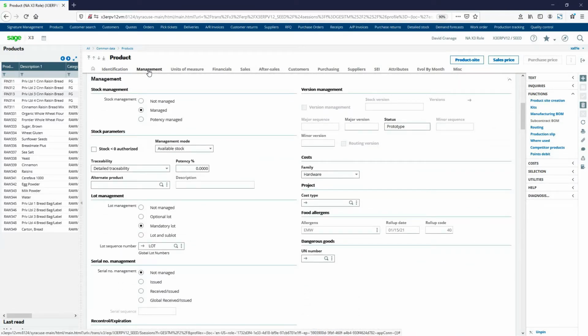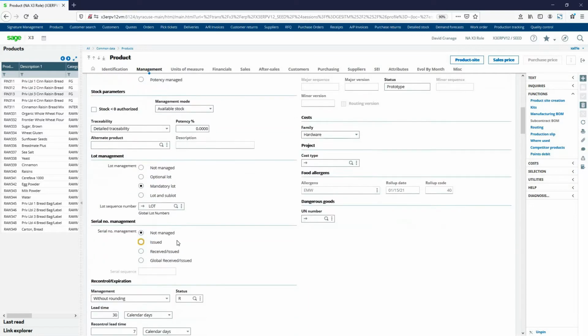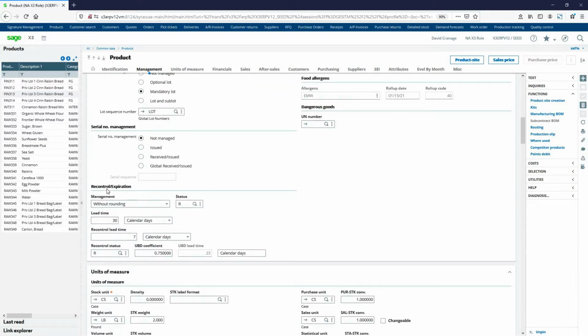X3's Product Master provides food and beverage specific capabilities such as recipe management, quality control, and regulatory compliance. X3 helps maintain compliance through traceability with recall management, food allergens, lot and sublot control, as well as recontrol and expiration.